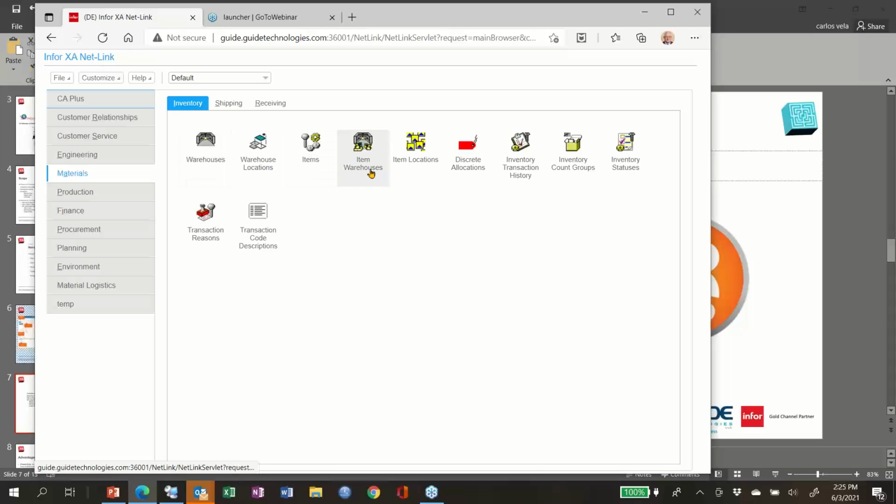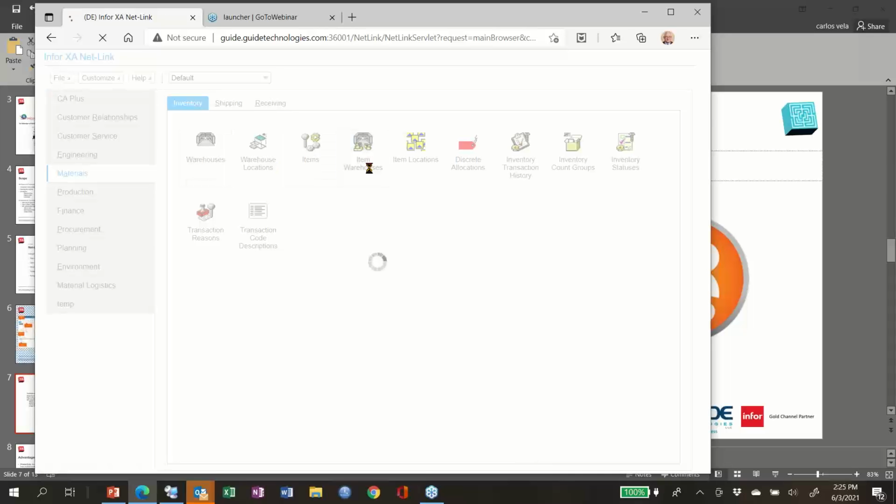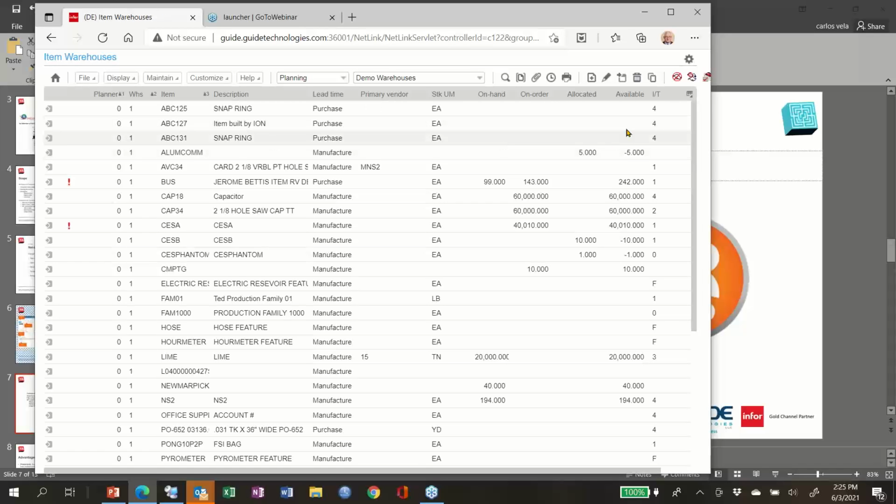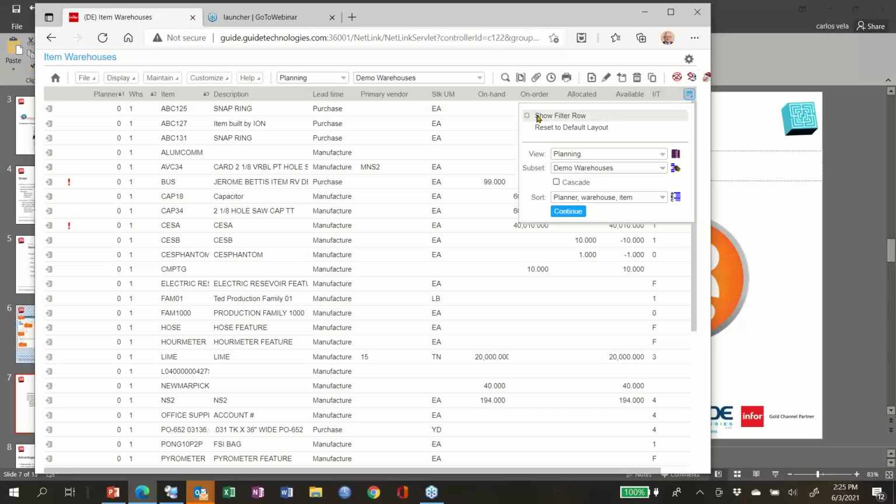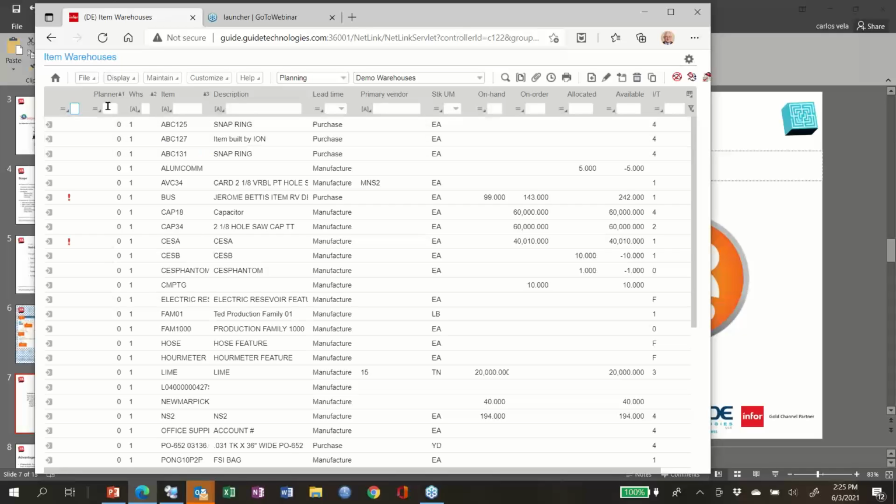So I'm going to go back to item warehouses, and the first thing you're going to notice is that there's a button over here that is called a grid setting. And so I can go through and click on the show filter rows. And what happens is it provides you with filtering that you can put in here at any point in time.